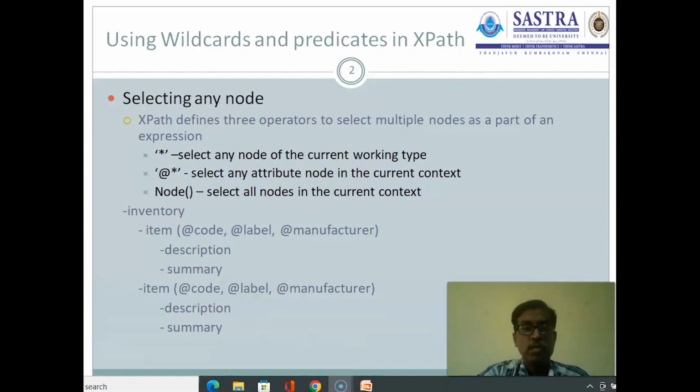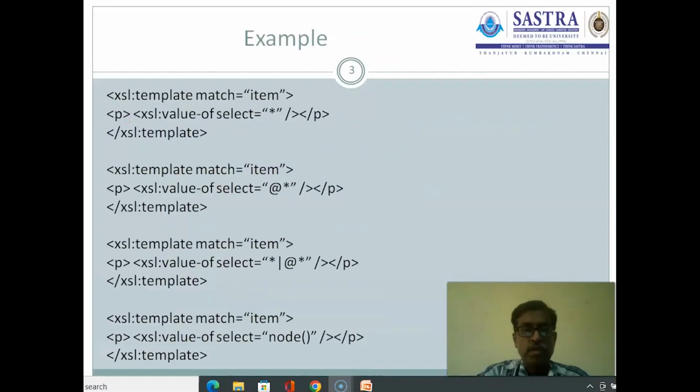We are considering the following structure in our example. Inventory is available in the root, and it contains several items. In each and every item we have description and summary, and the item element is defined with a code attribute, label attribute and manufacturer attribute. Similar information is available in the other item elements. We are going to follow this structure in our discussion. See the example.